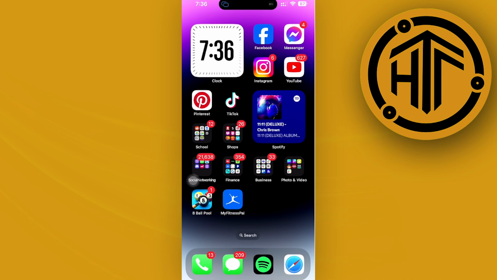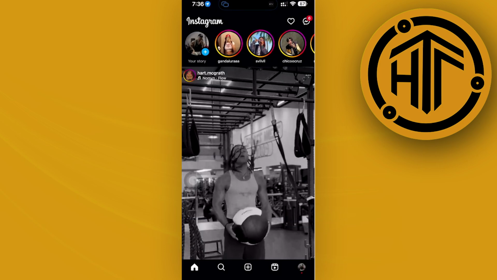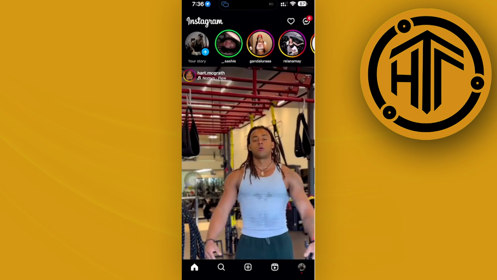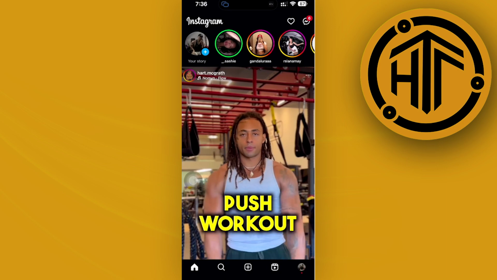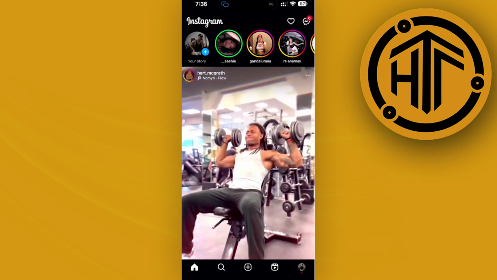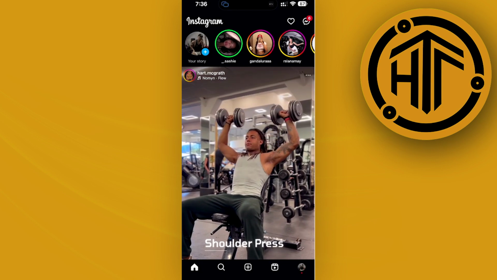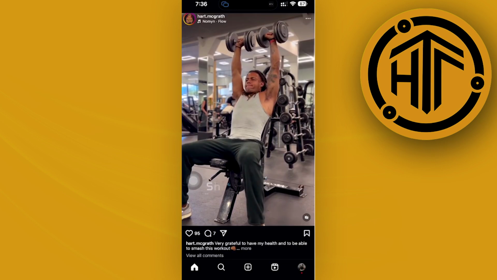So if you would like to turn off the age restriction of a specific Instagram account, the first thing we need to do is launch the Instagram application and then choose a specific Instagram account that is currently a creator or a business account. Now this is the main thing that you should make sure of before starting.